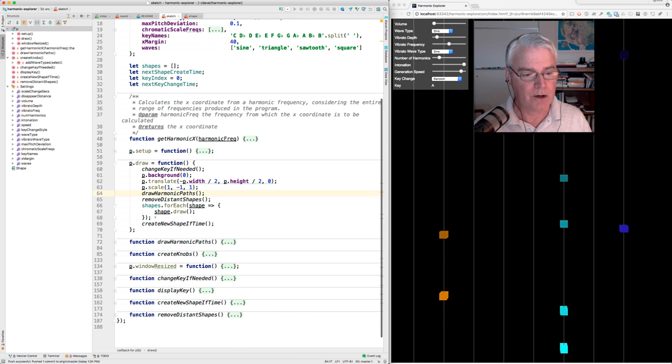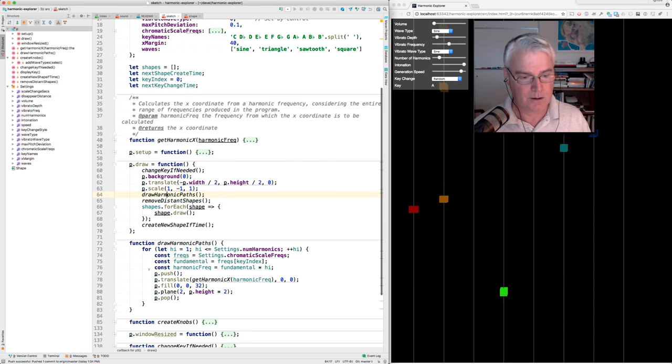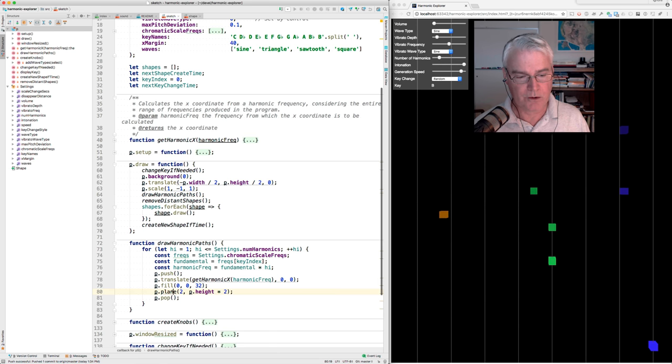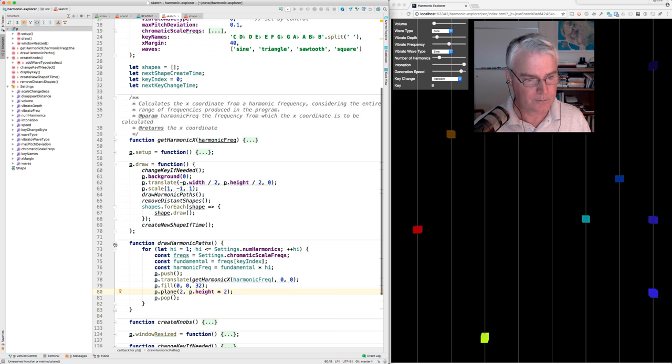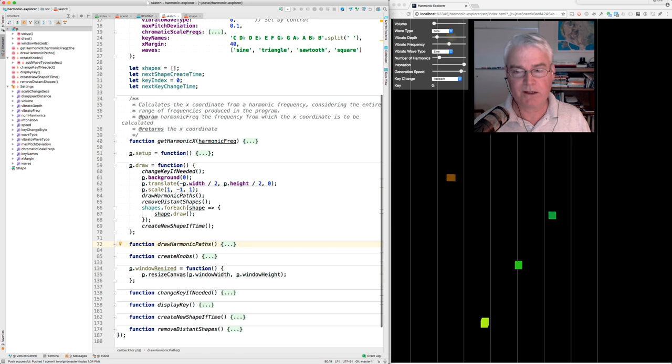What do we want to look at here? Draw harmonic paths. Sets up a loop, one iteration for each harmonic. And as I said before, it creates a plane for the line to make the lines here. There's a resized function that just resizes the canvas when the window is resized.